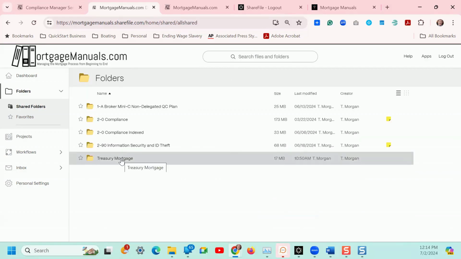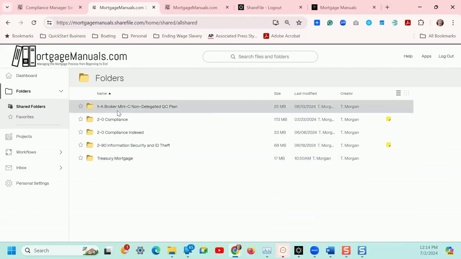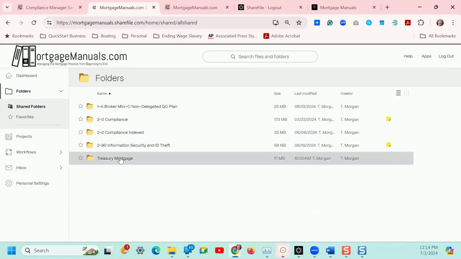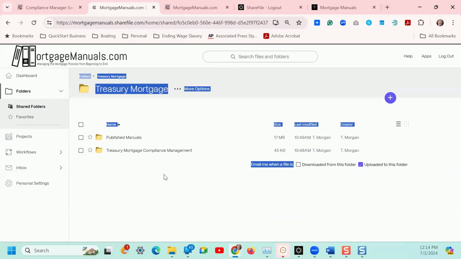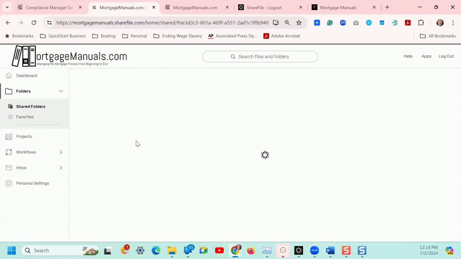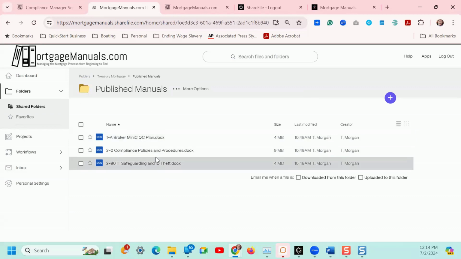The compliance management system, so that's the policies and procedures manuals. These are the ones that you have access to. These are the templates. You do not edit these. Your edited and published and branded documents are here in your company name folder. Here you will find your published manuals. And once again, whatever you've purchased, that's what you have access to in the system.